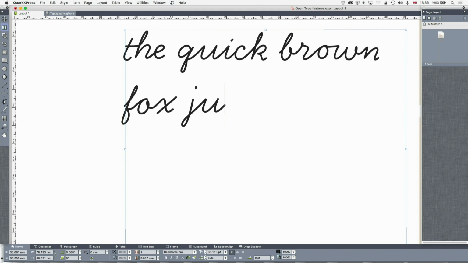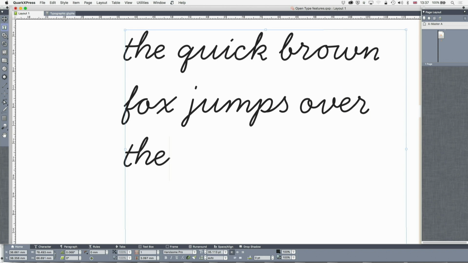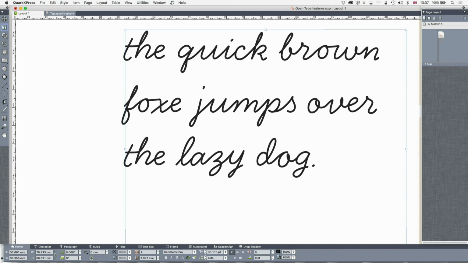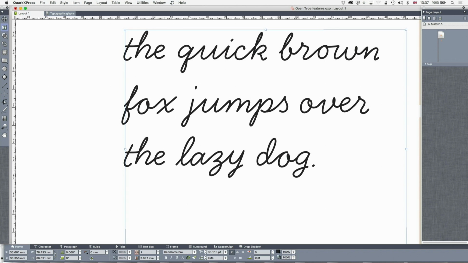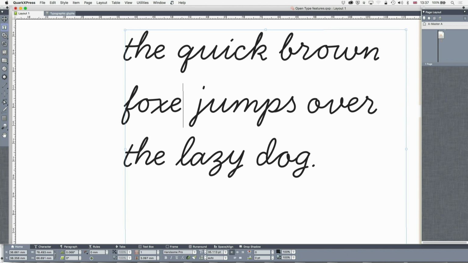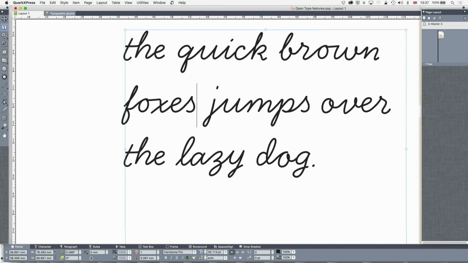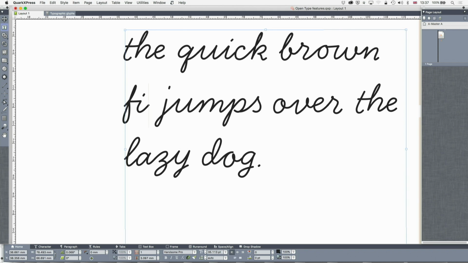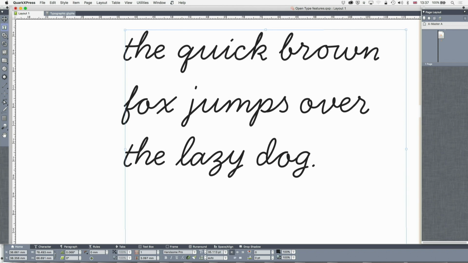jumps over the lazy dog. Now, if I change that, and I'm going to make it not fox but foxes, you'll see that that entire word is changing. So it's not just the most recent letter, but that O changes as well, and that E changes a couple of times. So the quick brown fox, that F has changed as well.